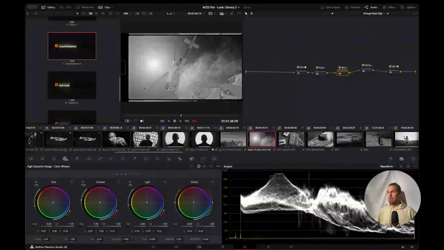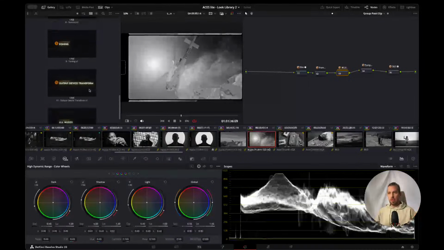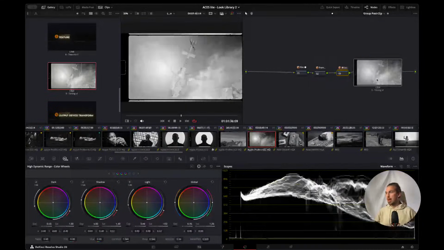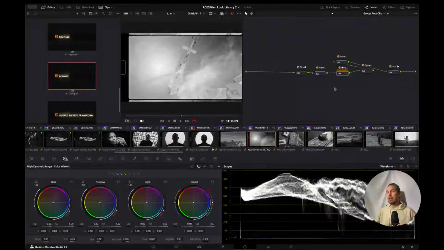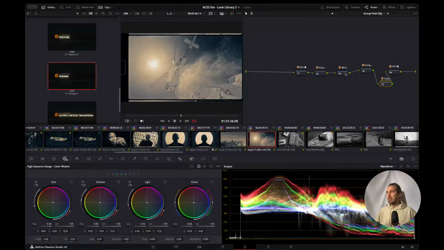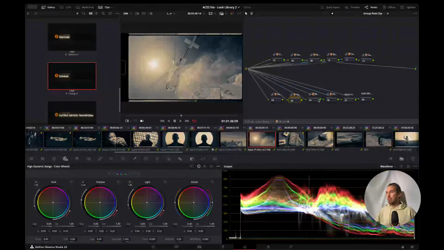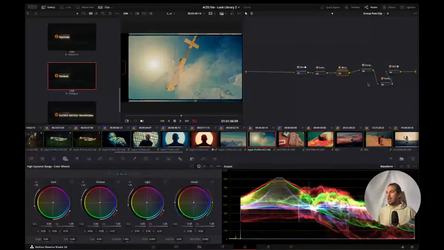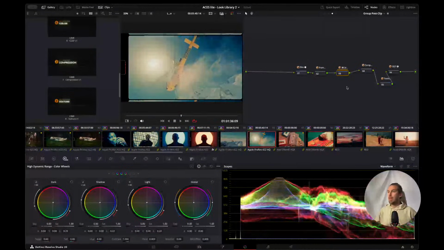Okay, so anyway, all of the nodes are here, and you can then add the toning nodes. You could play around and put them in different orders if you want, but this is my recommended order, based on the number.